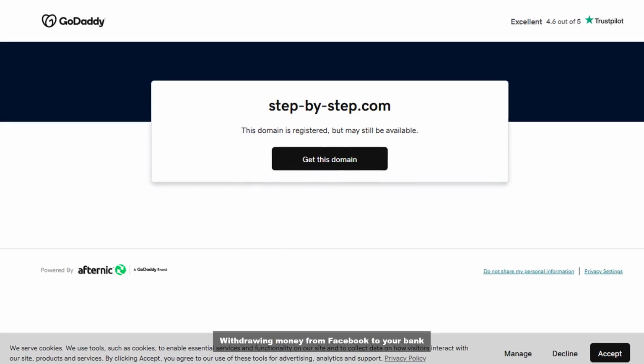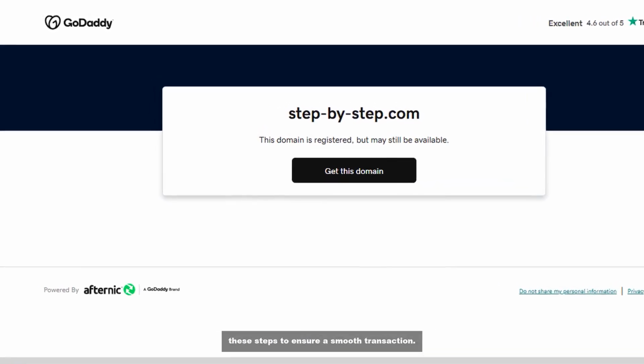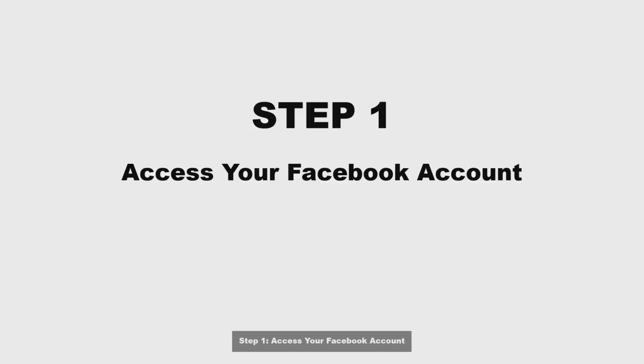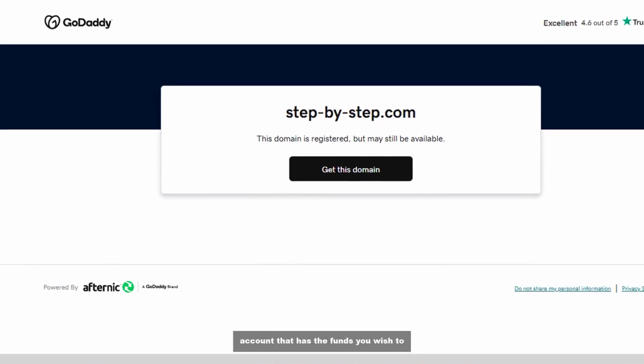Withdrawing money from Facebook to your bank account is a straightforward process. Follow these steps to ensure a smooth transaction. Step 1. Access your Facebook account. Log into your Facebook account using your credentials. Make sure you are on the correct account that has the funds you wish to withdraw.